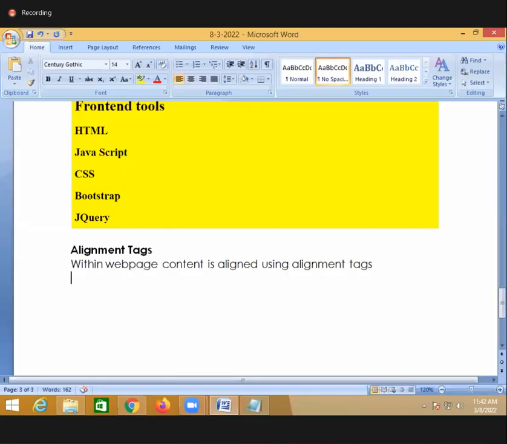Okay. So HTML provides the following alignment tags. The first one is a tag called center. There is a tag called left. And there is a tag called right. Now these are called alignment tags.